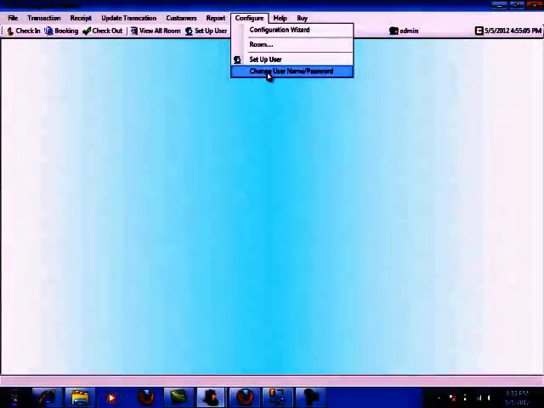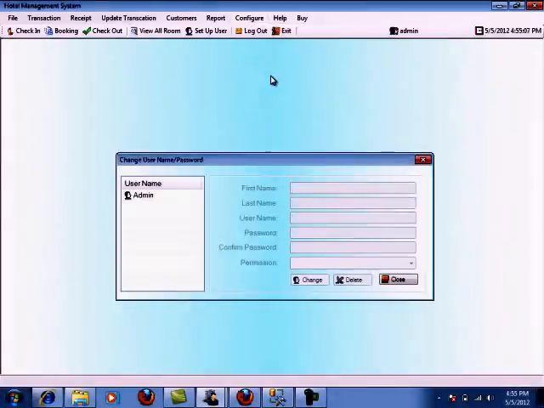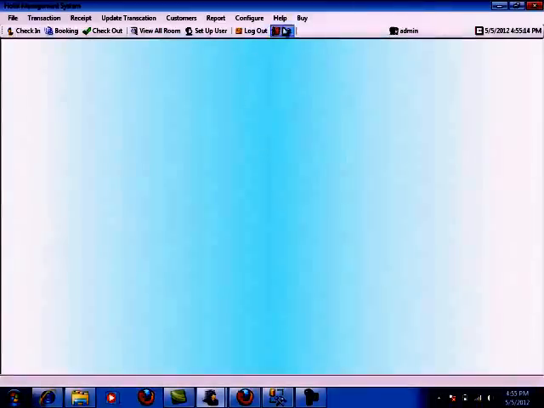This is the sub module called change username or password. This is the form through which we can change our password. The next module is help. It also contains 3 sub modules: help contents, about, and purchase license. This is the module through which we can get the information about this software, and if we have any query regarding this software, we can easily take the help through this web.